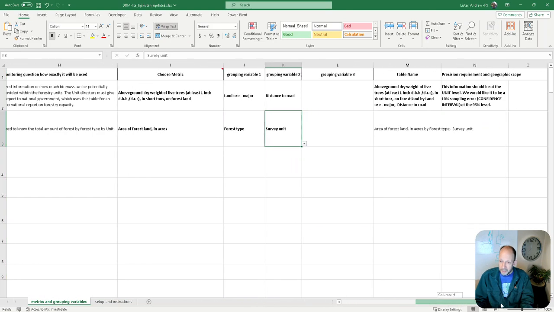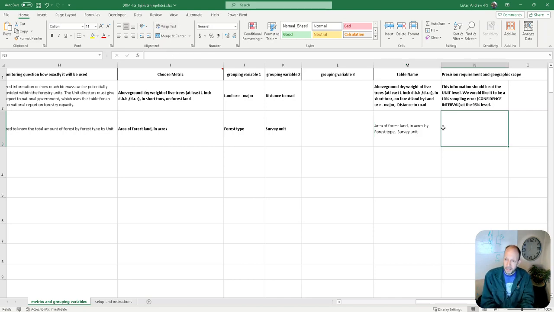So as we can see, we have created a table that is the area of forest land in acres by forest type and survey unit. And here I can say the 95% confidence interval must be 25% of the estimate. And that's just an example of how I might describe the precision requirement. And I might say this must be at the unit level.